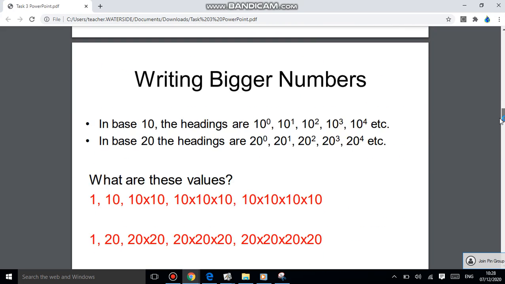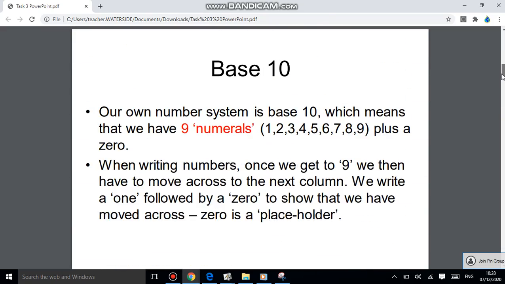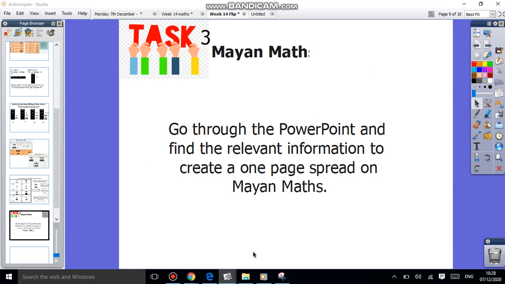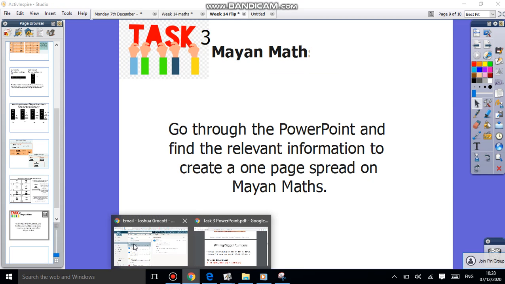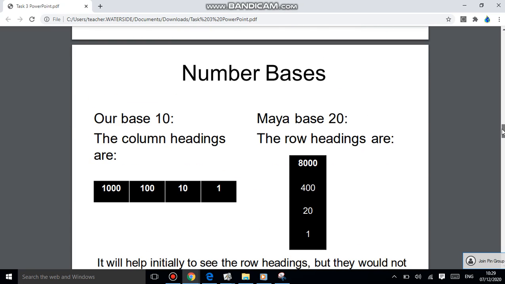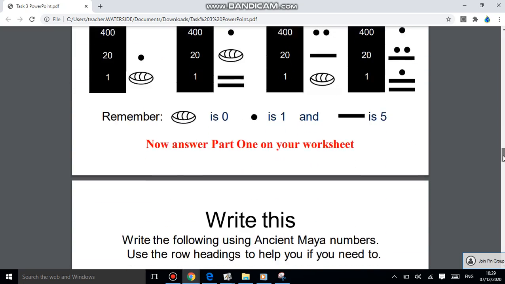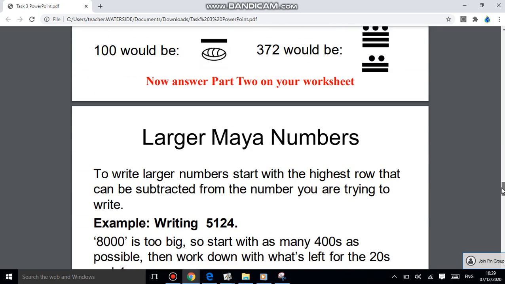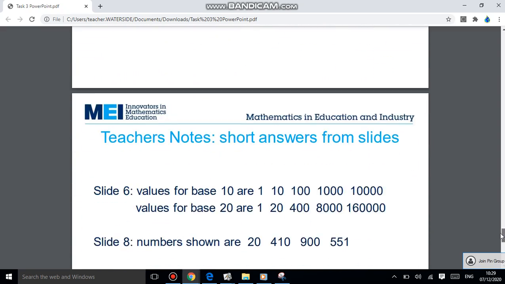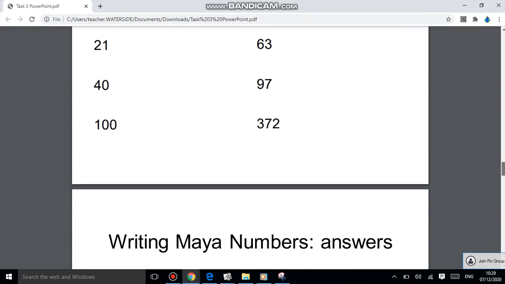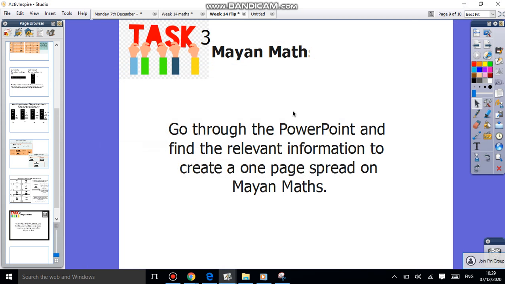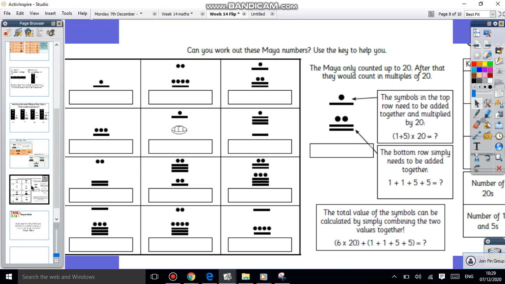Okay, this lovely little document. And you're going to create a 1-page information spread on Mayan maths. So it's a bit like when we do the explain it to a younger child posters. So you're going to make something where if you explain this to someone else, someone would be able to work this out from your information page. Okay? So that is your task for today with your Encompass. If you need any help, please give us a shout and have fun.